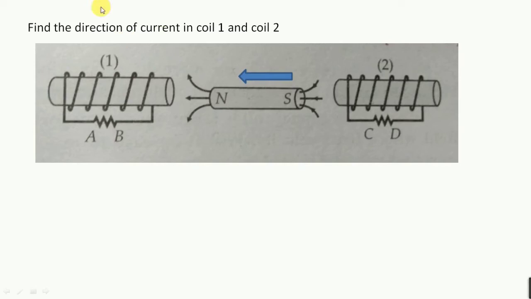So now we have to find the direction of current in both the coils. As north pole is going this side, coil 1 should oppose the north pole, that means it should produce north pole out here. And out here south is going away, so north pole should be out here to pull this south.